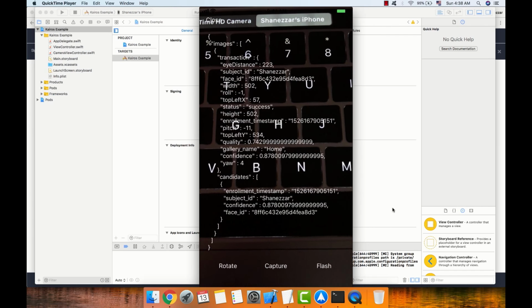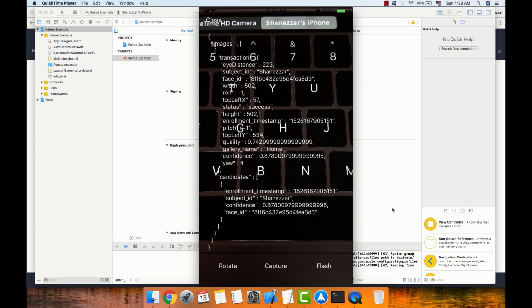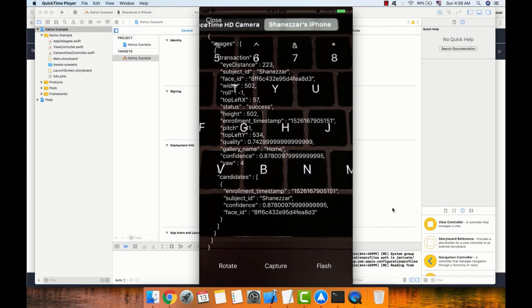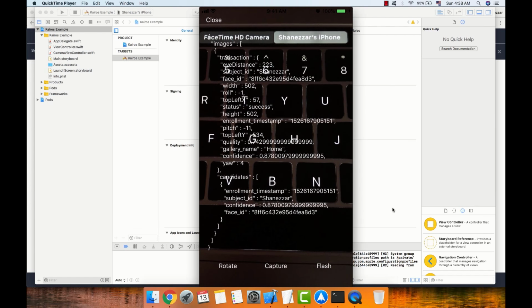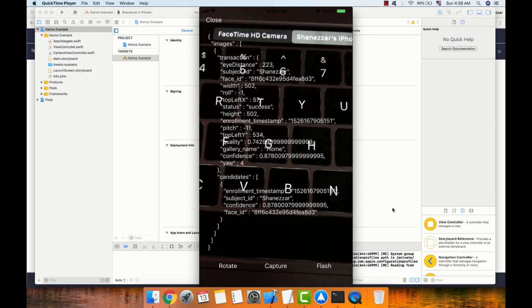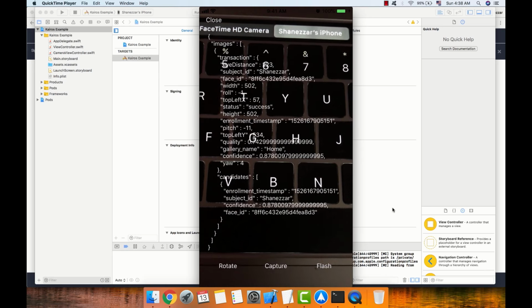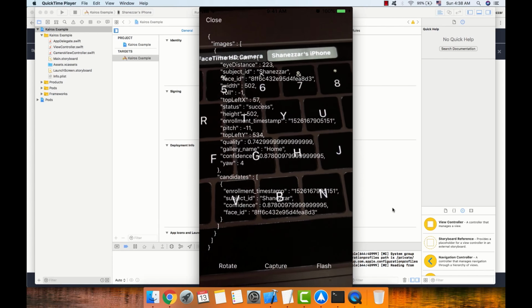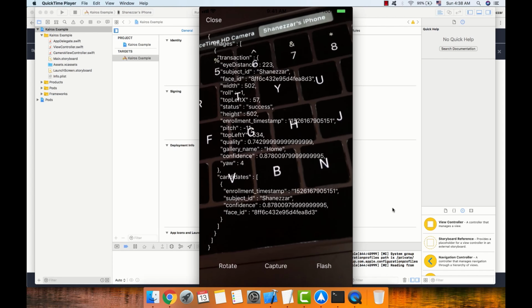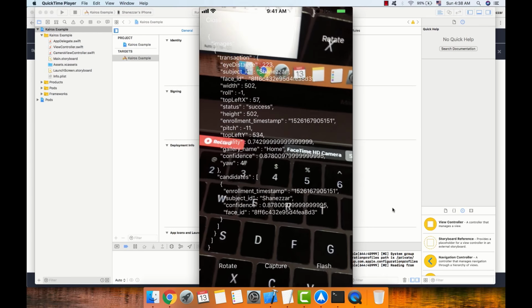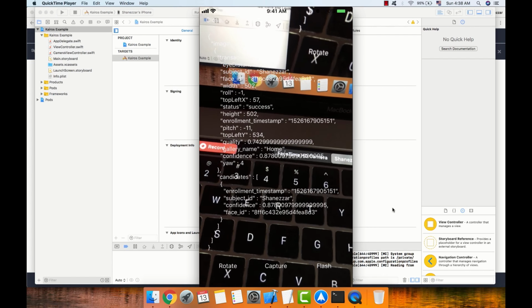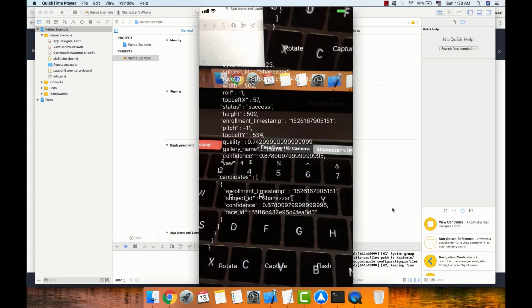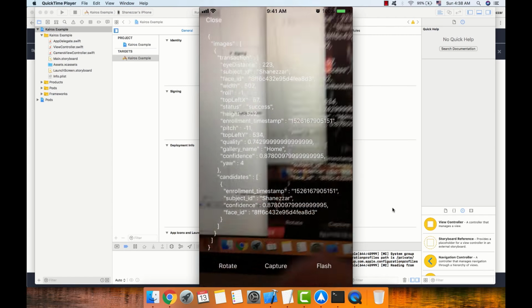Image, transaction ID, distance, subject ID. So it has finally successfully recognized me. It is returning subject ID Shanezzar, role success, and the most amazing thing is its confidence. It has now a 0.87 confidence. I also shook the camera a bit while capturing the picture. Let's just try it again and see the accuracy.